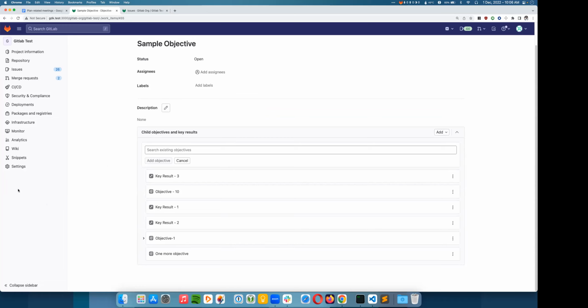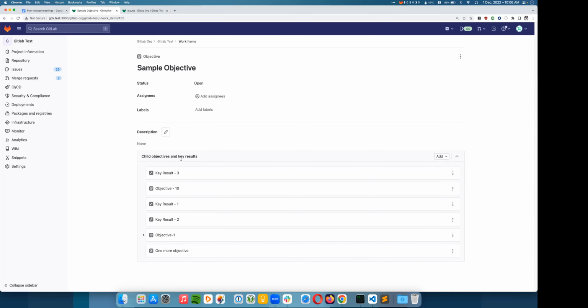Wait, so sorry, this is an objective that we're looking at right now? Yes. Okay. So we can have multi-level objectives? Yes, up to 9 levels you can do. If I go to objective 1, you can see sample objective is its parent.